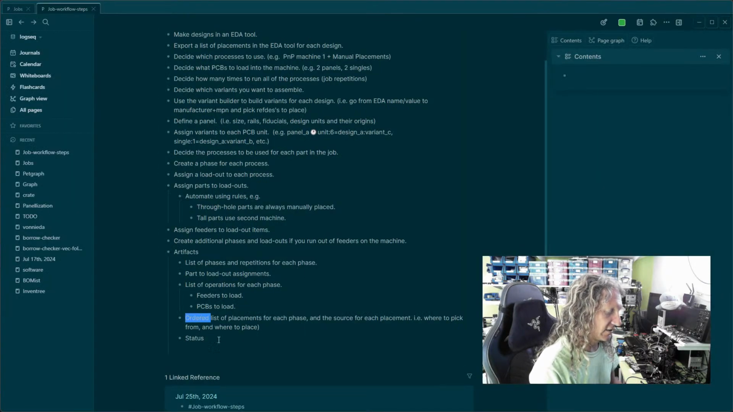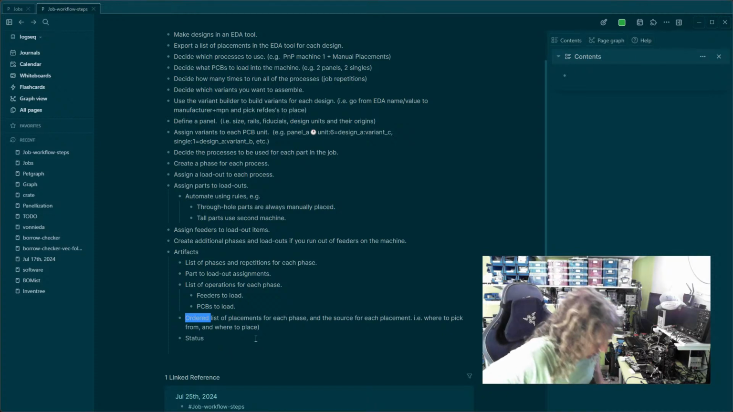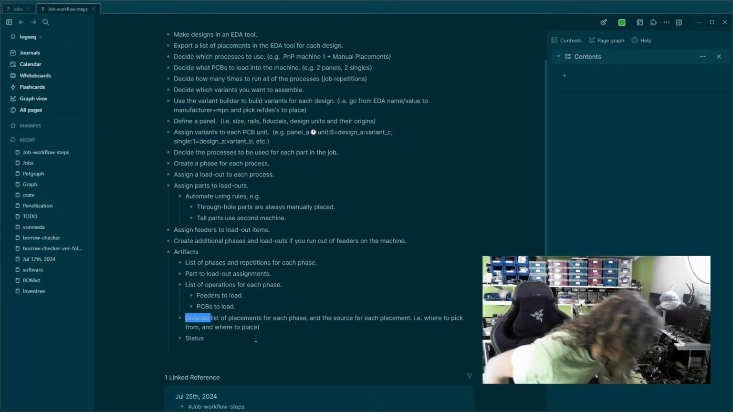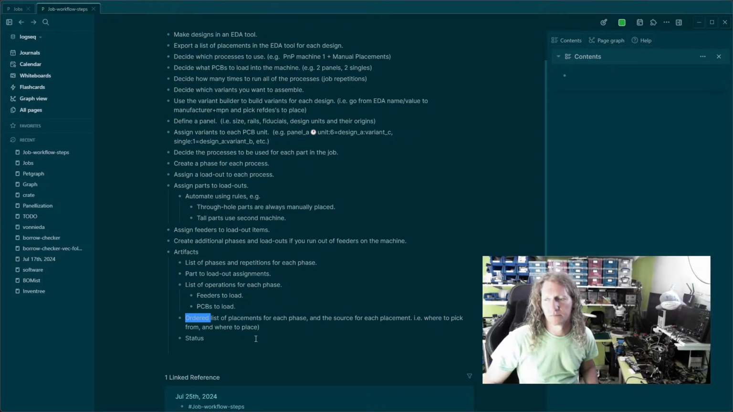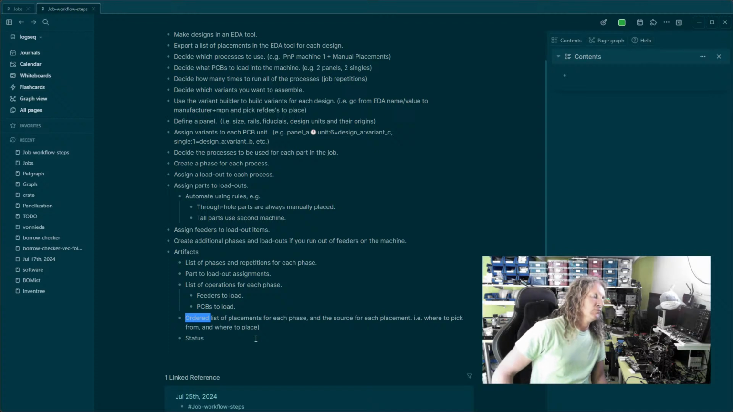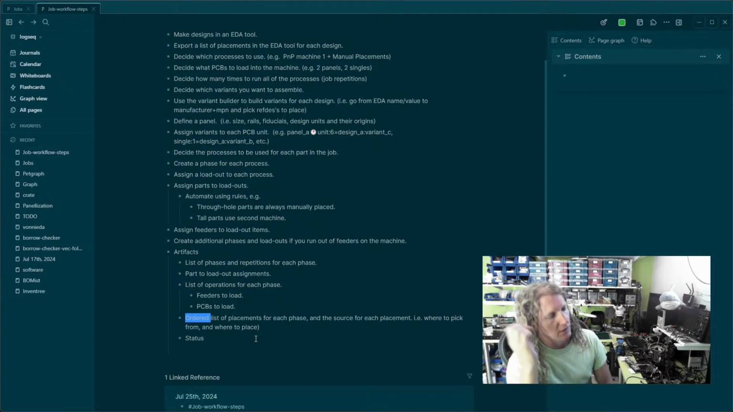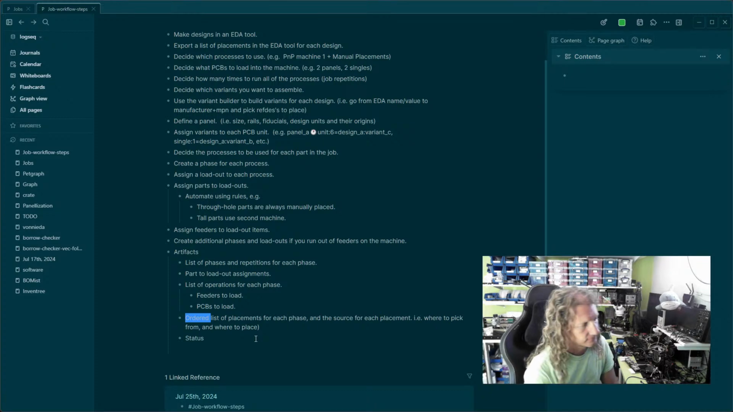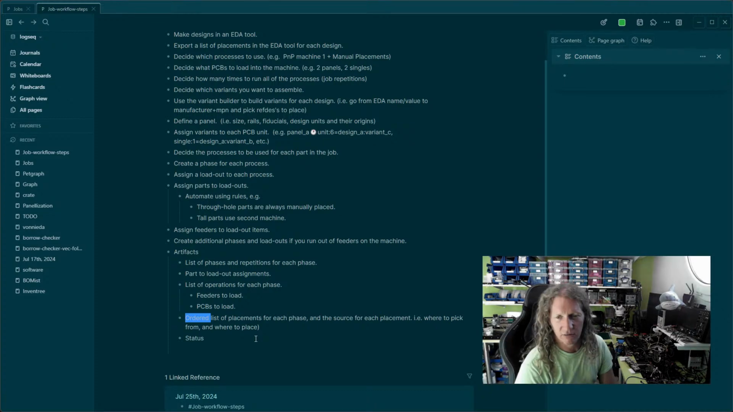So we've got this ordered list of placements. Now, what are we doing here? There are various different ways. I don't think I really need to go into it too much on this, because it's fairly self-contained.